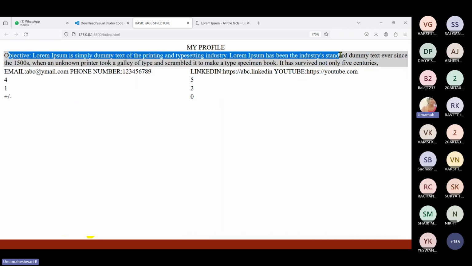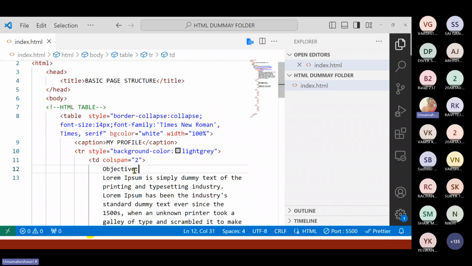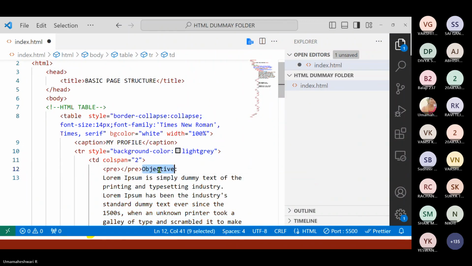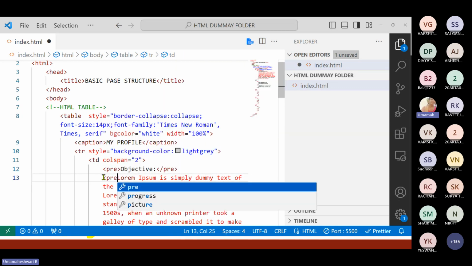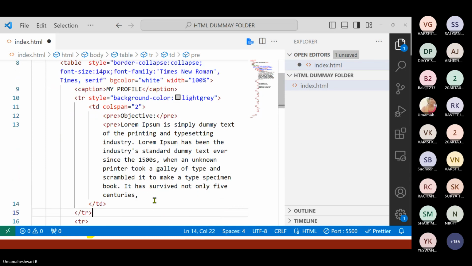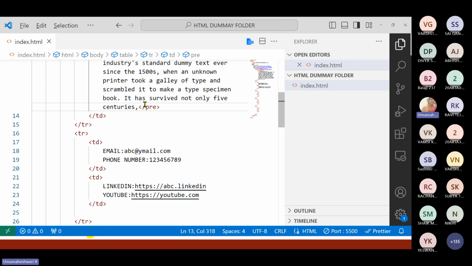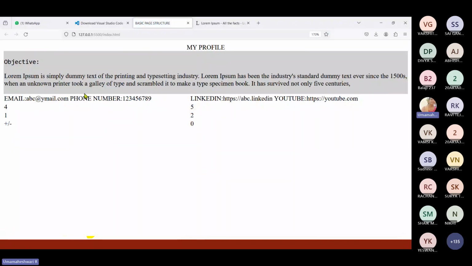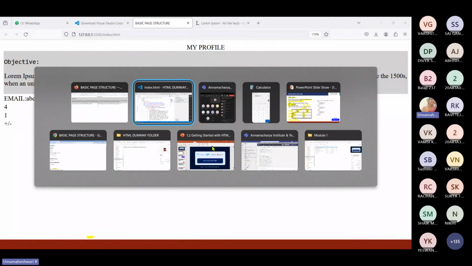So like this, you can give the objective with a pre element or paragraph, whatever. You can set the elements like this. Clear? Sorry, the pre element is being used continuously, so let's go with the paragraph. Everyone understood how to create the resume?